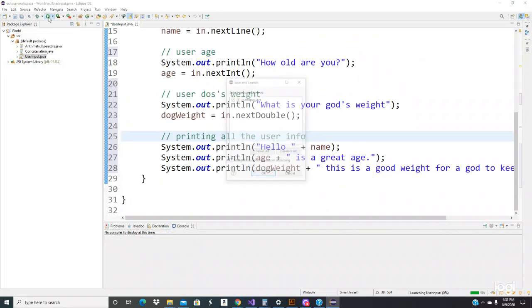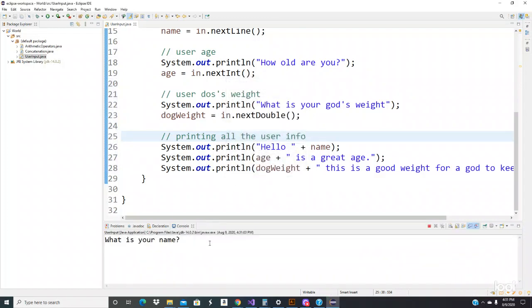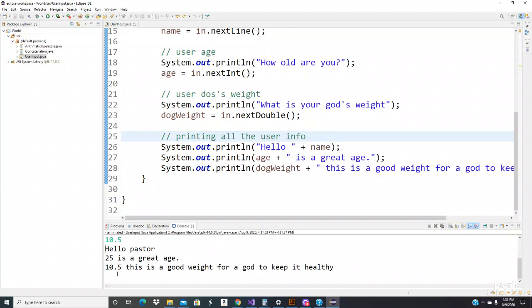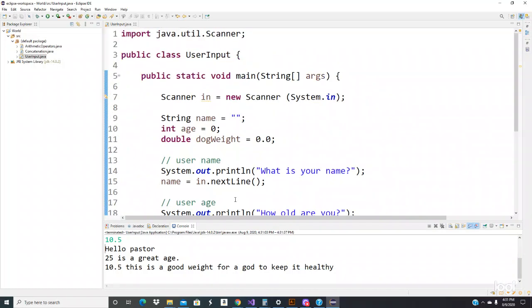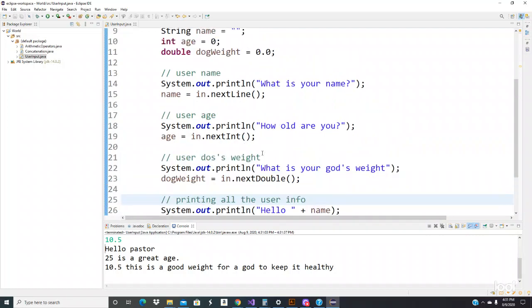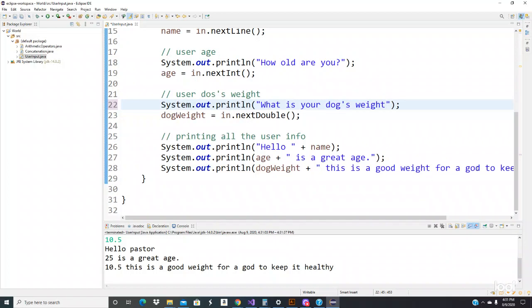Let's run it again. What is your name? Pastor. How old are you? 25. What? That's weird. Let me fix that. How many pounds is that? Like 10 pounds, 10.5. Hello, Pastor. 25 is a great age. 10.5, this is a good weight for a dog. I always forget how to spell that, I type it wrong, and the same thing over here.